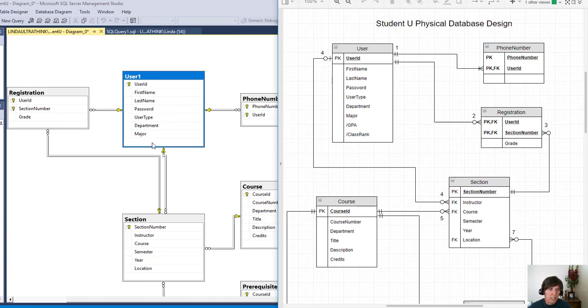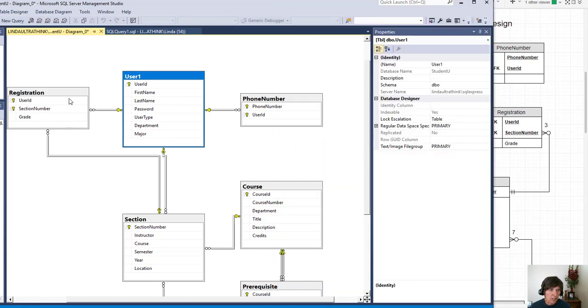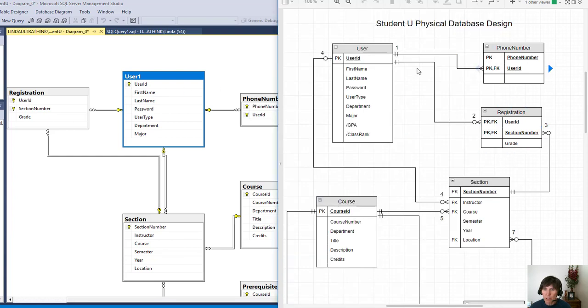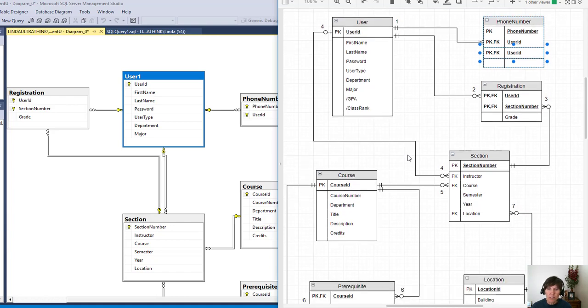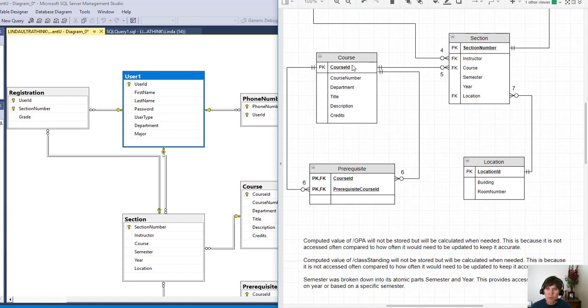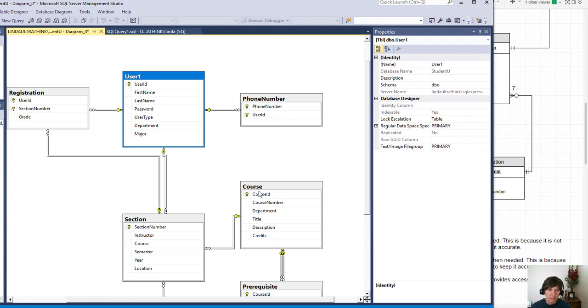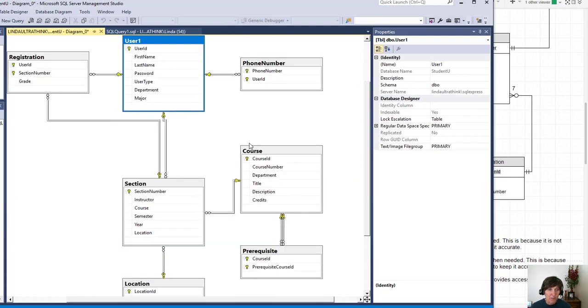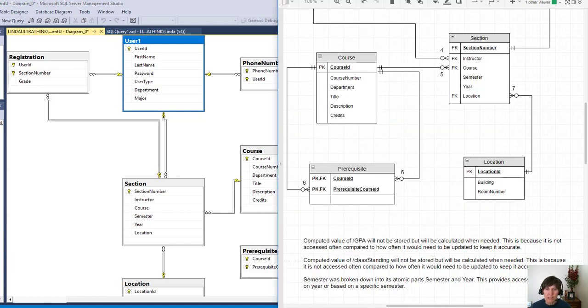Registration is related to user and section, and here we see that. Registration related to user and section. Phone number related to user. We've got that connection. And course is related to prerequisites and section. And so there's all the connections, and we verified that what's showing up in the database matches our design.